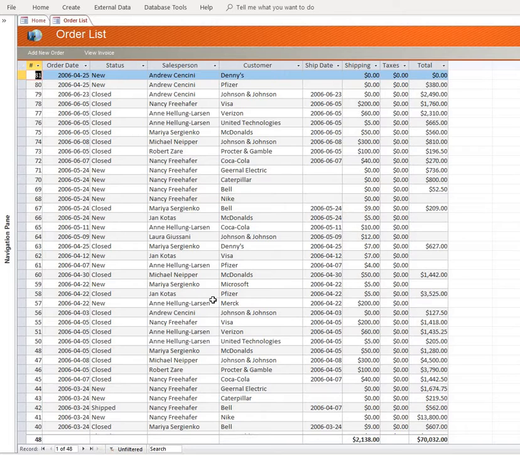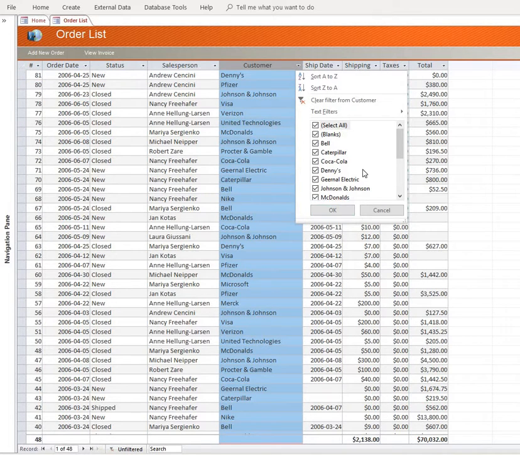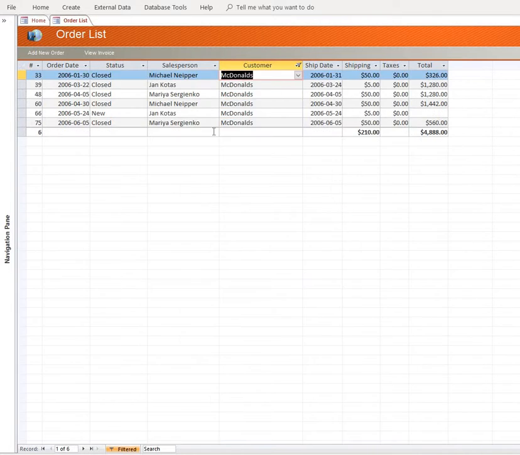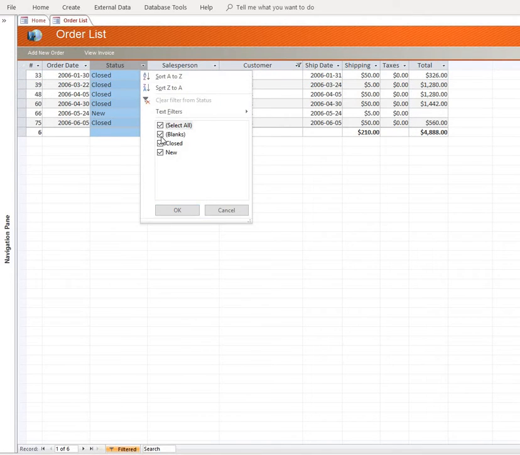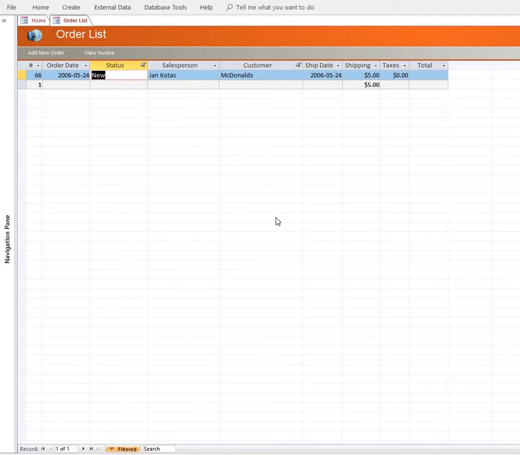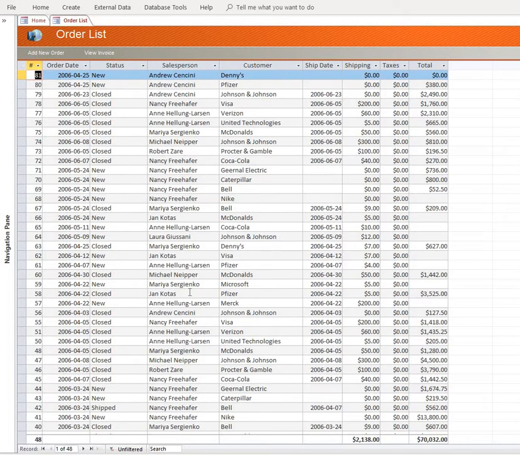We also could do that using the Excel-like filtering that people are very used to. So if I click up here, it gives me that whole familiar Excel thing. I'm going to deselect everything, get back to McDonald's. Same thing here if I needed to do that. Deselect, just press new. So two types of very powerful filtering that you can do a lot with. Unfilter.